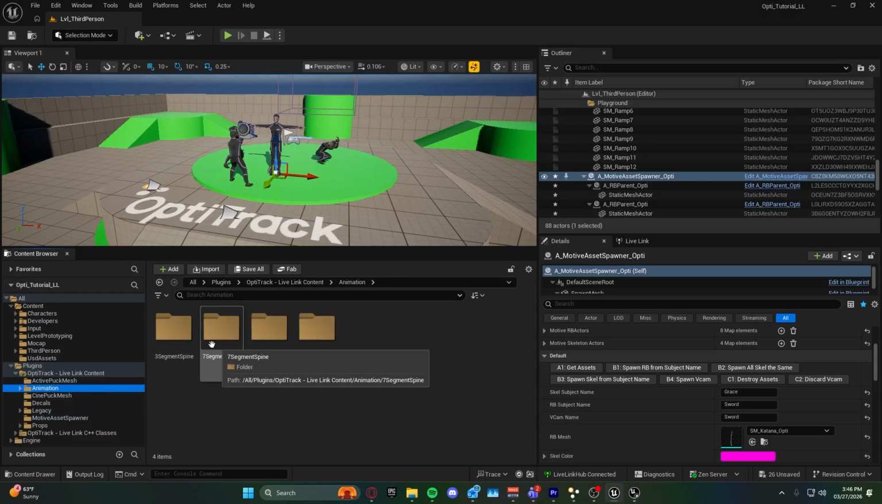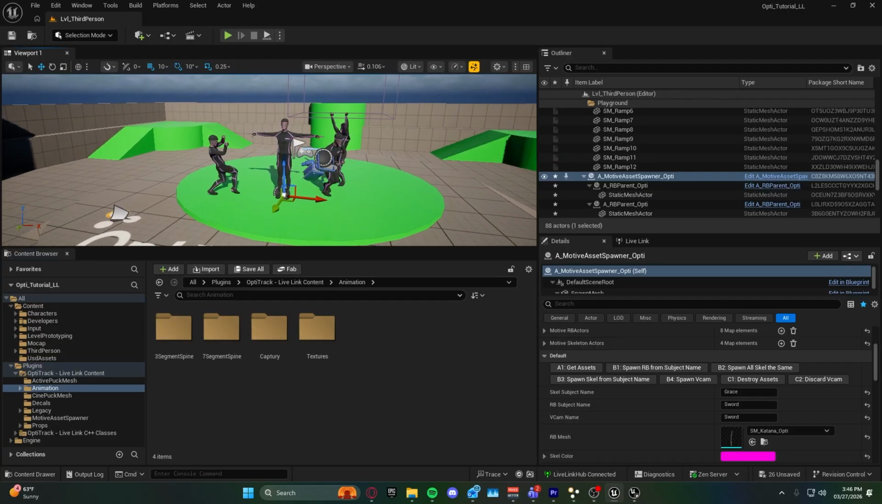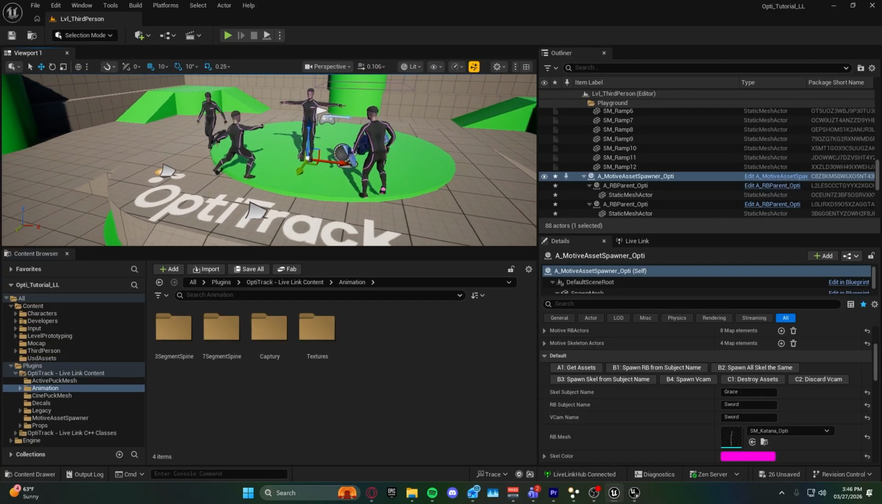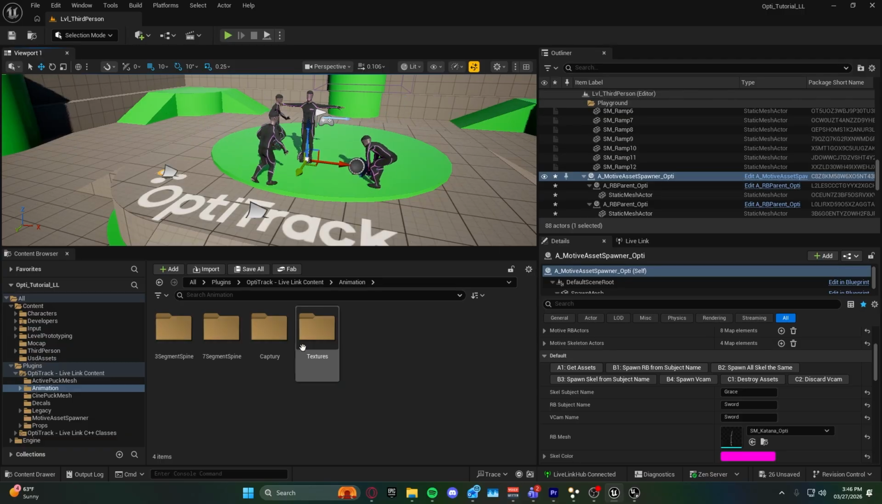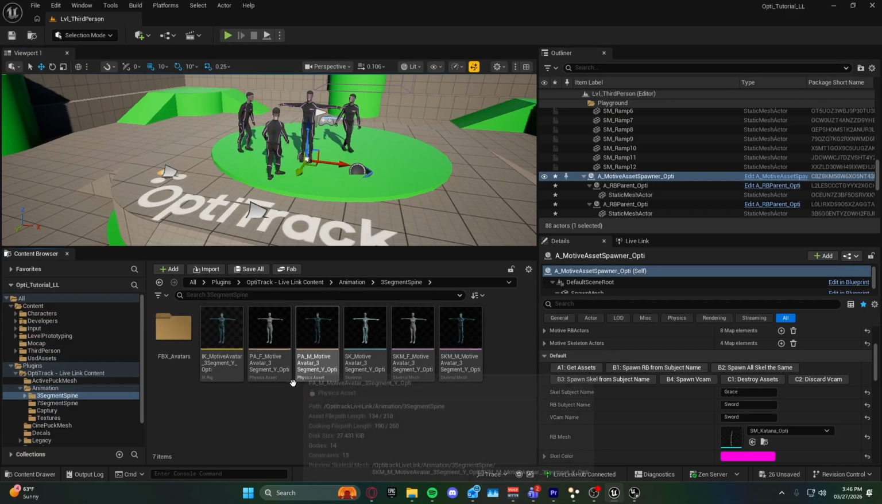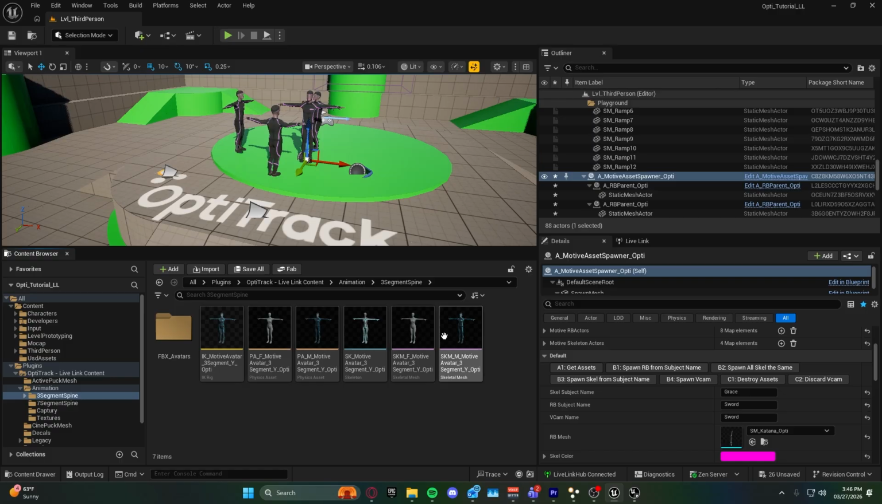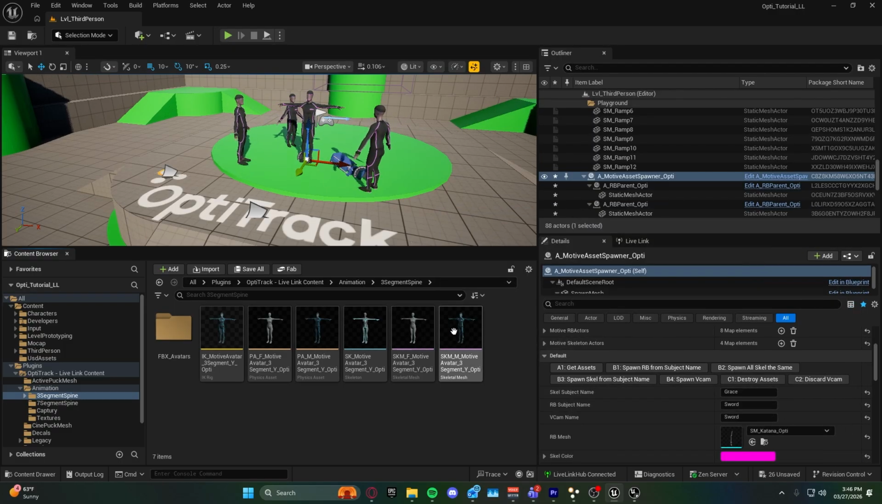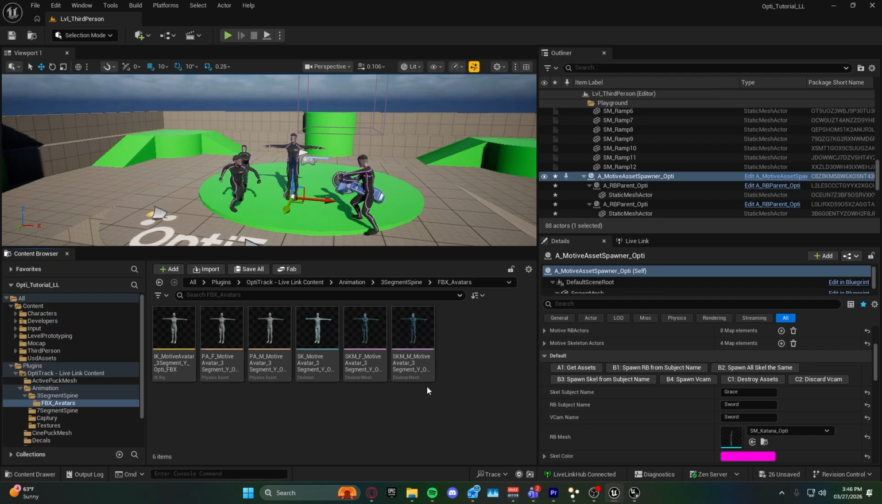Now the animation folder basically utilizes all of the animation blueprints, meshes, and other information that you saw just now in this Motive Asset Spawner class. So opening this up, we have our 3-segment spine model, which includes a Motive avatar for a female and a male. We also have FBX avatars in case you wanted to use FBX naming conventions. However, we strongly recommend that you use Unreal Engine naming conventions. This is just an option for old legacy content.